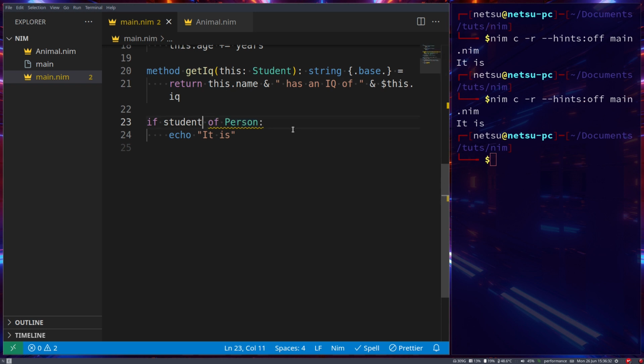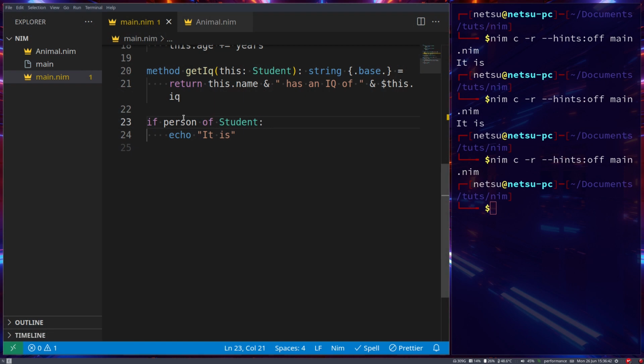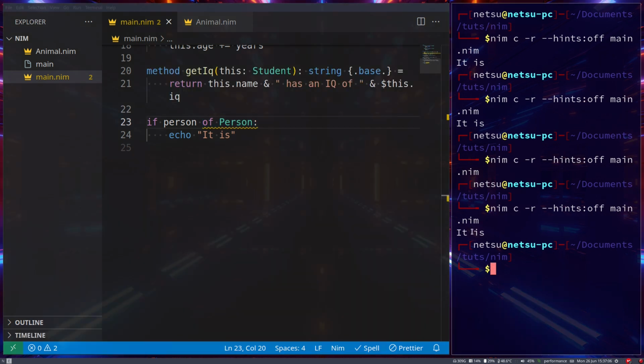But if we were to put person here and say student, then we won't get anything because a person is not a student. Just because you're a person doesn't mean you're in school. You might be at work now, so you're not a student. But a person is still a person. Even though, notice here, nim is telling us like, hey, there's no reason to compare them because a person is a person. But yeah, there you go, it is. So that's an easy way to tell if something is of a type object, or if it's inheriting from it at least.